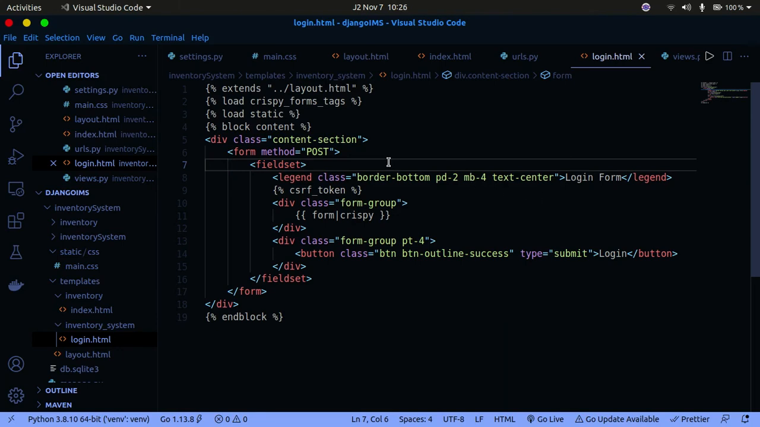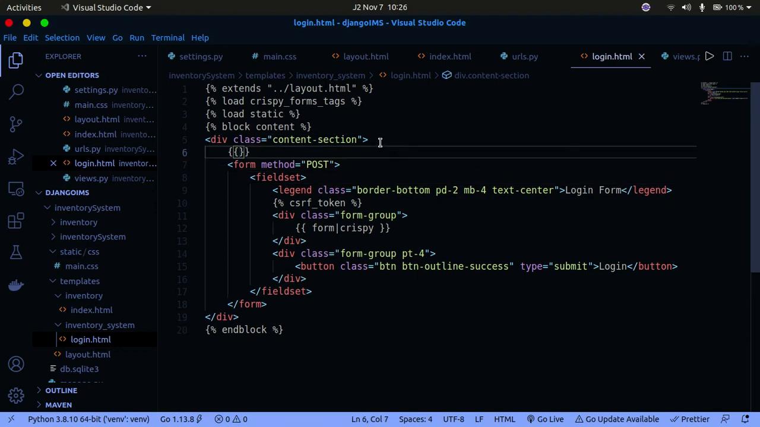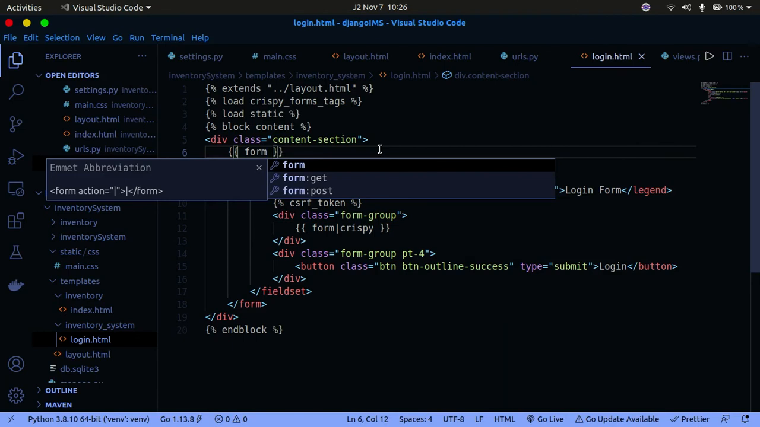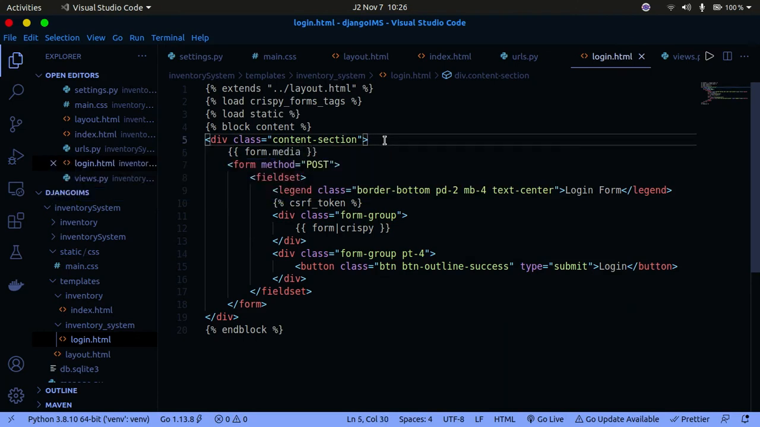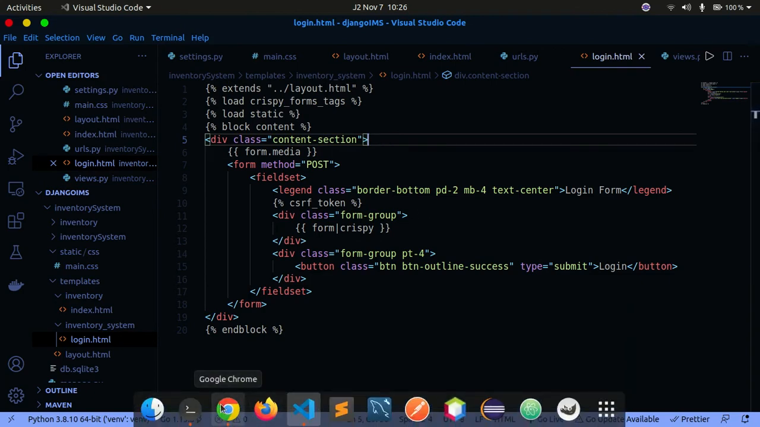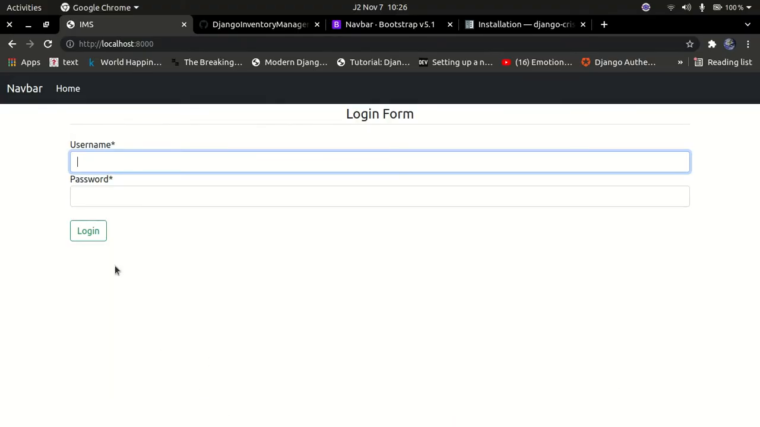You can also pass in form media here if you want. You can pass it in as a variable, form-media, just like that, and then save that. Now that we have loaded static and passed in all this styling we want, we can save the changes and do a refresh here. You can do Control Shift and R to do that refresh, and that's what we get.